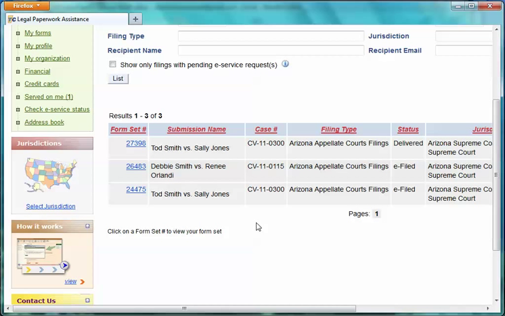And so, okay, we've got 3 separate filings, 2 cases. One is Todd Smith versus Sally Jones, another is Debbie Smith versus Renee Orlandi. And I can take a look at any of these. The 27398 was the one we were just looking at, so I'll skip over that one.